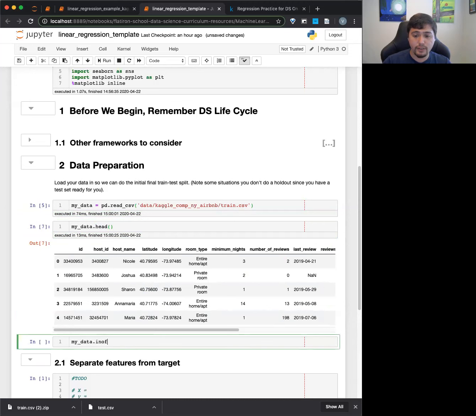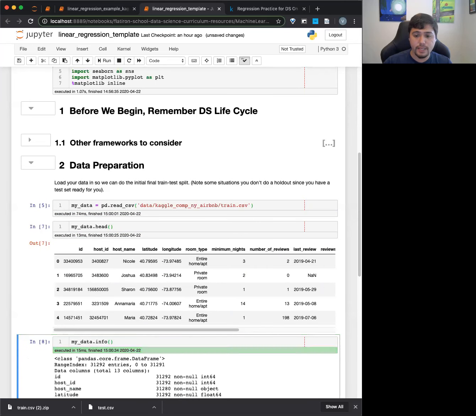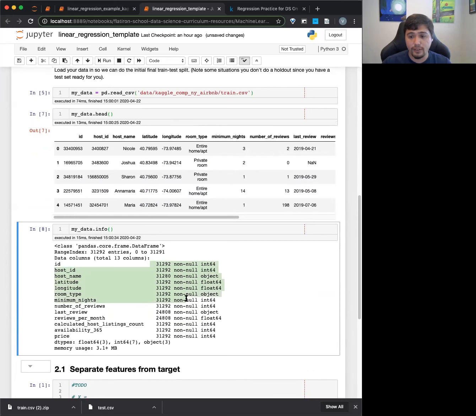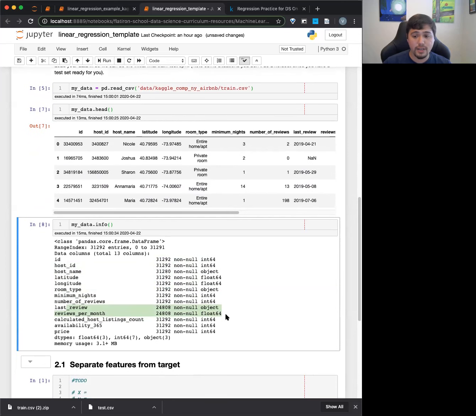Just to quickly also check out, we can do my data .info. I like doing this because it gives me an idea of how many null values there are. So you can see most places don't have any null values, but it looks like last review and reviews per month might have some missing data. So we might have to address this, but it looks like most places don't have any missing data.